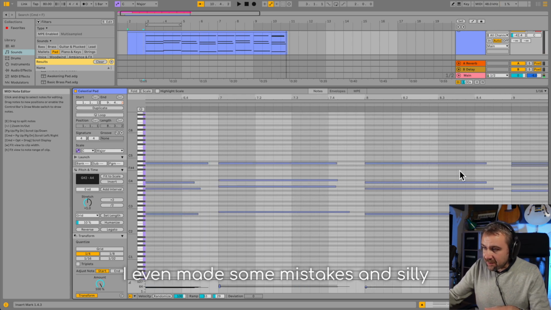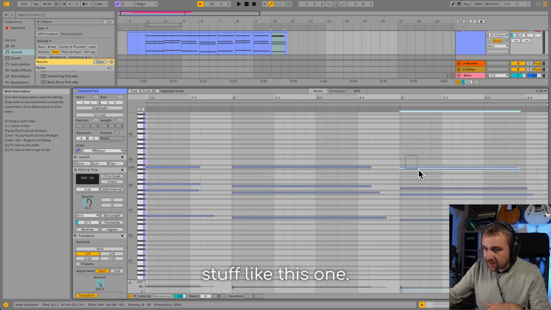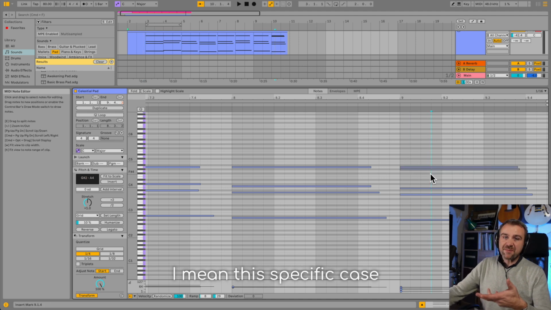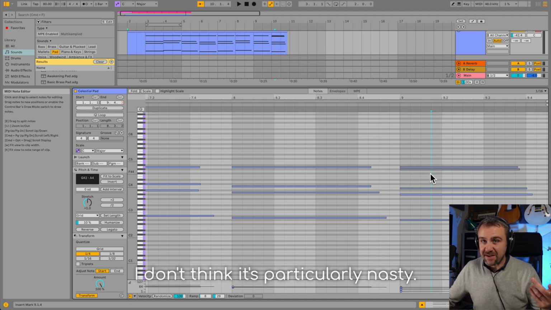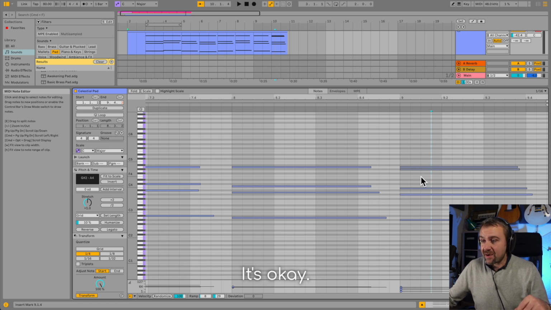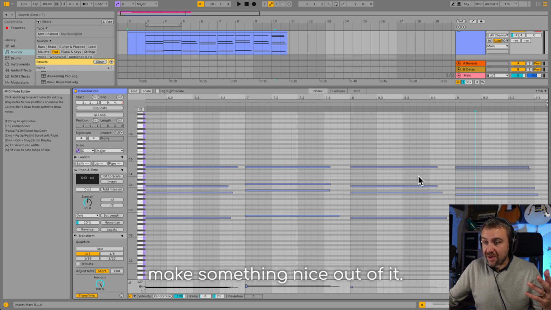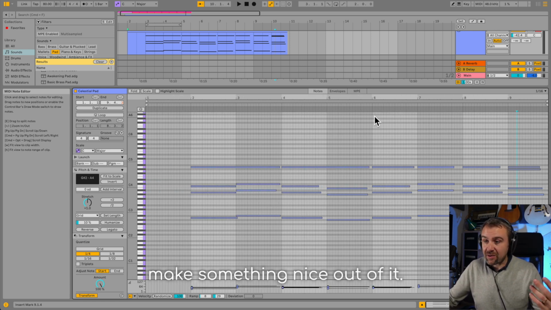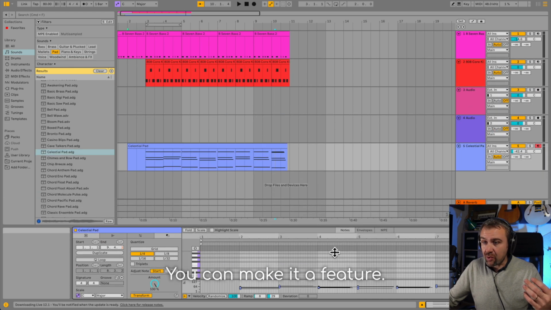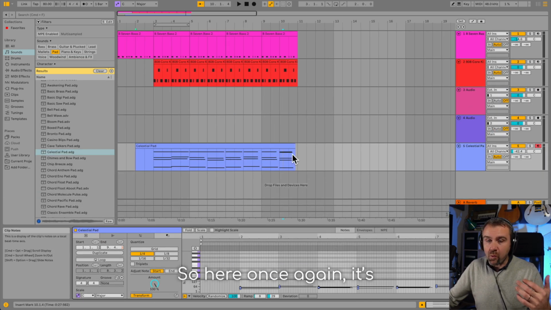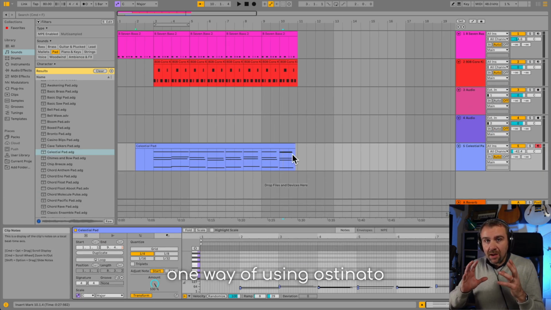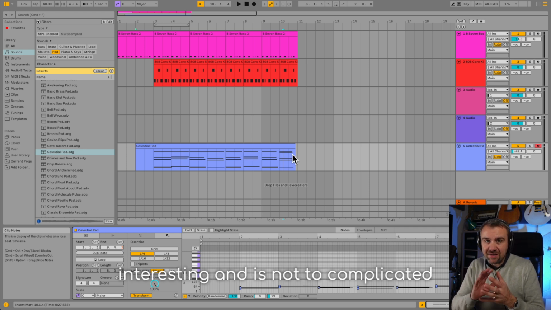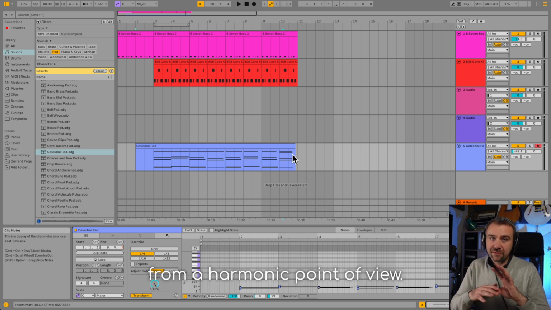I even made some mistakes, some silly stuff like this one. Not a problem. I mean, this specific case, I don't think is particularly nasty. It's okay. You can choose to polish it or to make something nice out of it. You can make it a feature. So here, once again, it's one way of using ostinatos in a way that is interesting and is not too complicated from a harmonic point of view.